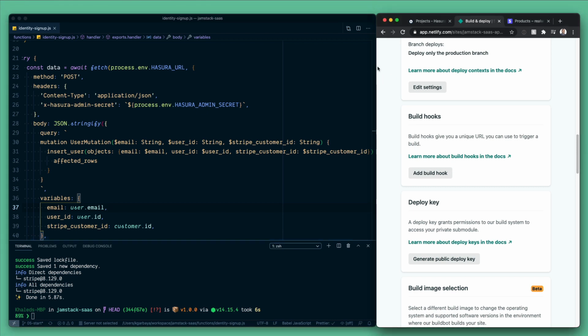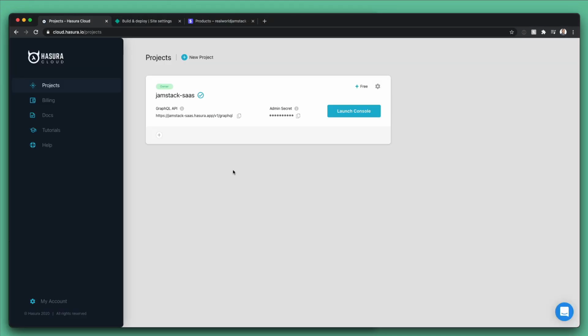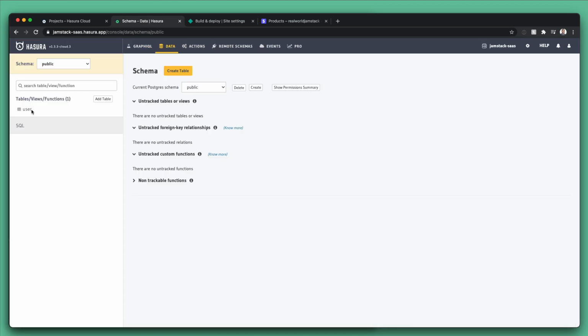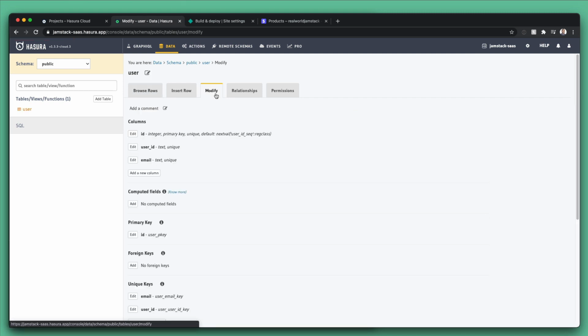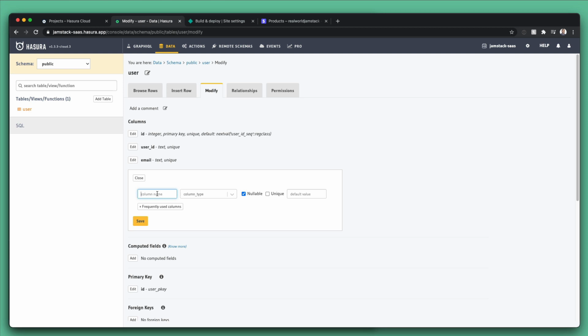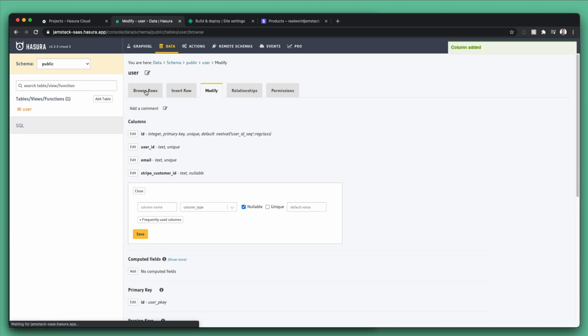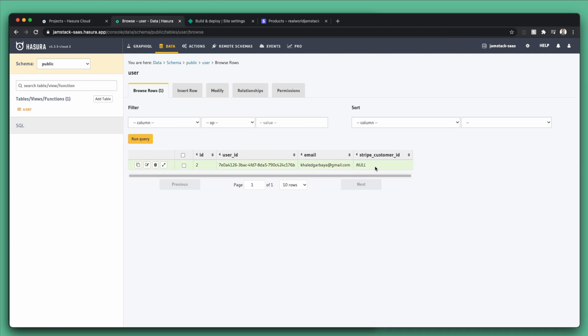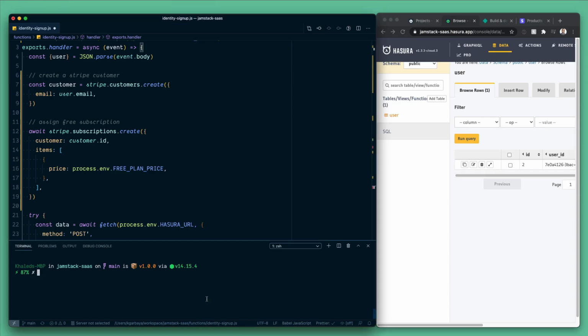Let's go to our Hasura cloud and launch the console. Let's go to data and let's go to our user table and click modify. And then here we'll add a new column and let's call it Stripe customer ID. It's going to be text. And let's save. And then if we go here, by default it's null, but for the next sign up it's going to be filled in with the customer ID. Okay, let's add everything and push the changes. And here we will have add Stripe customer ID.